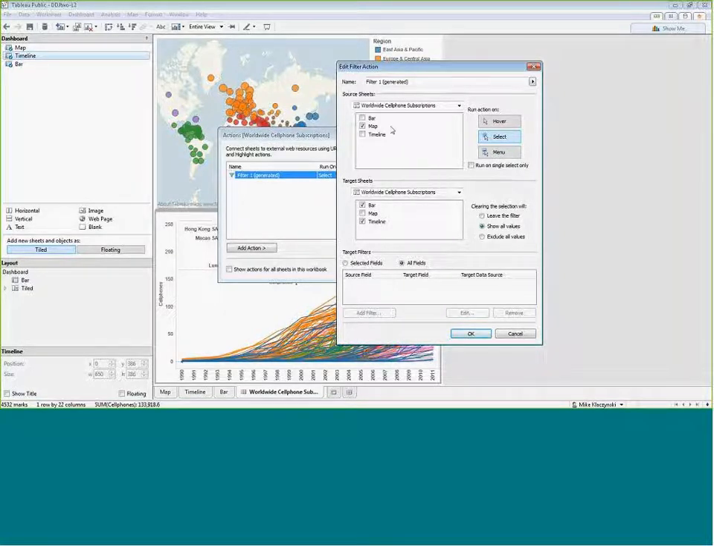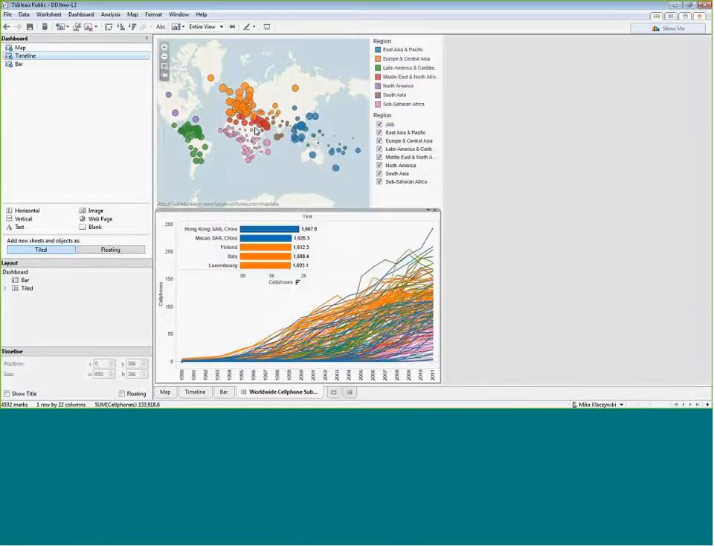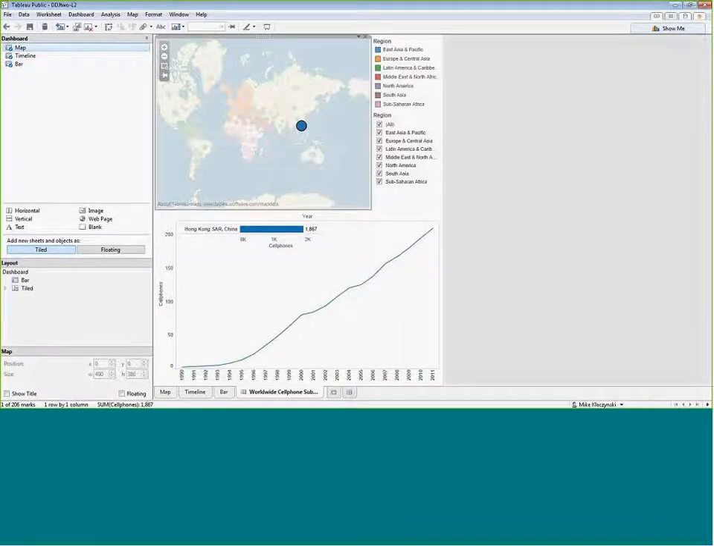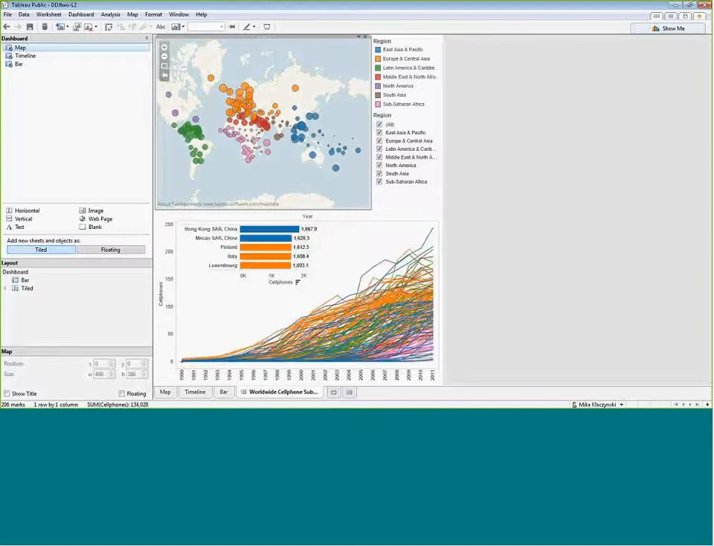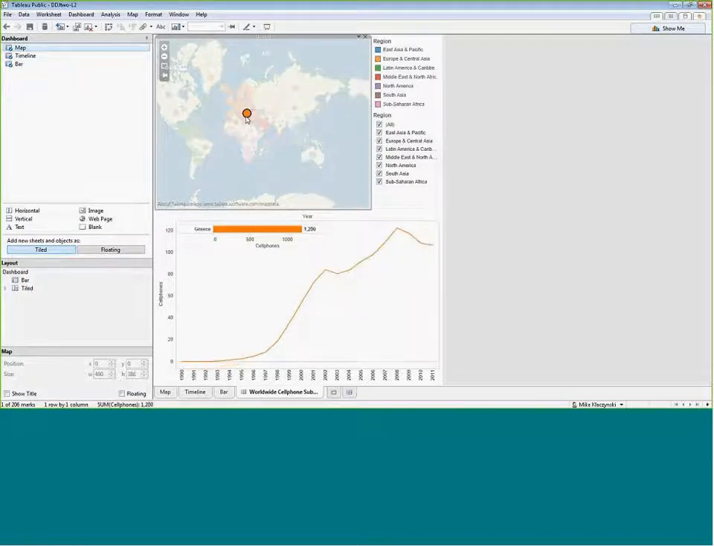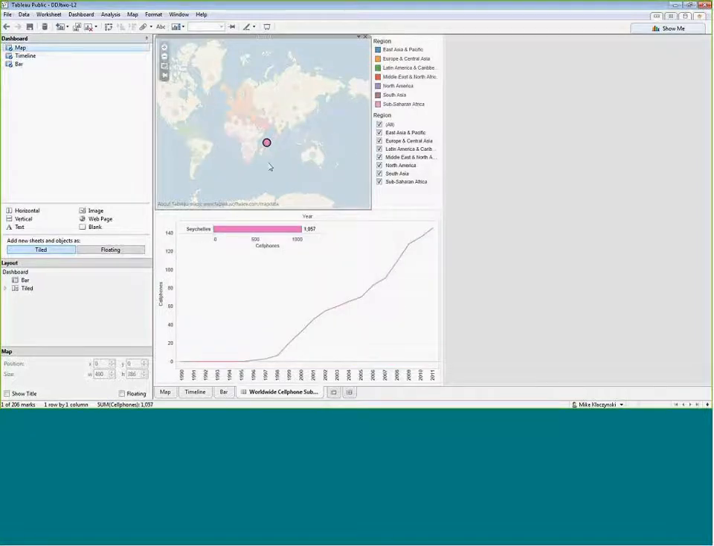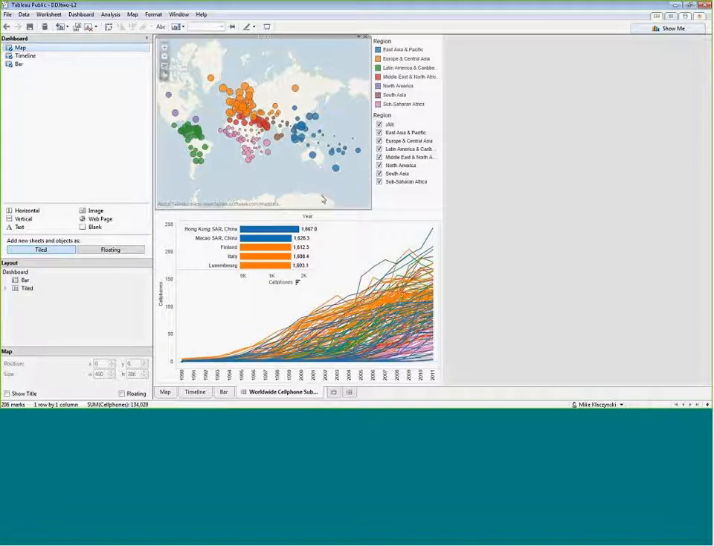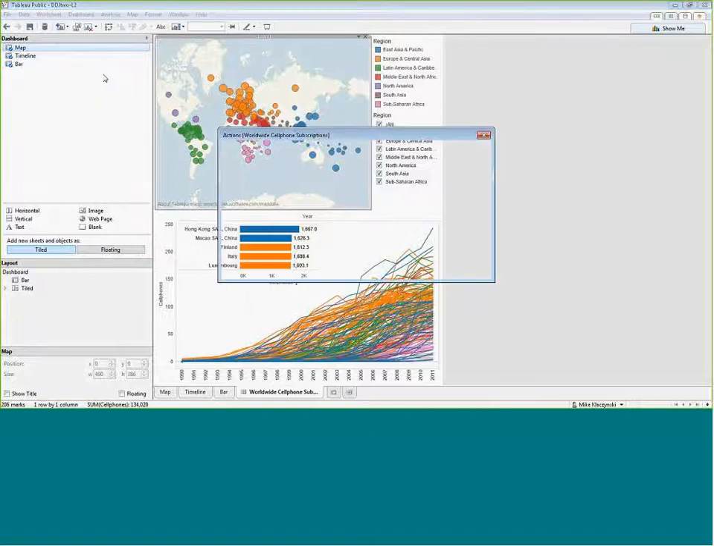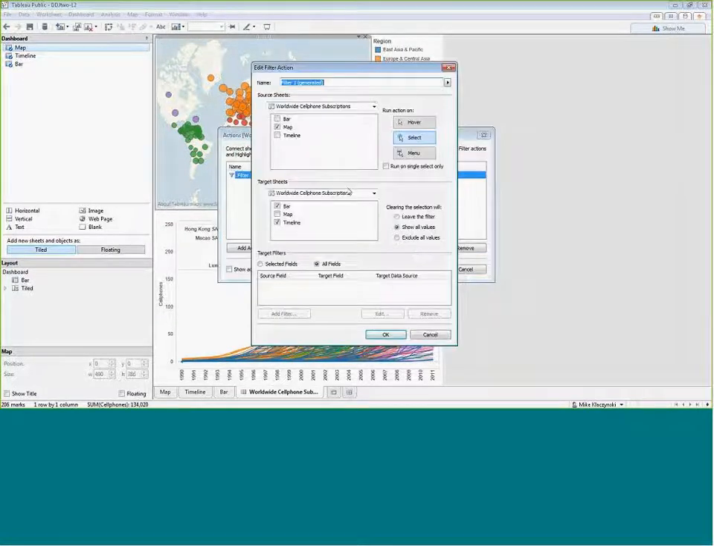Now, OK. Select map. What it is, it doesn't fit the map. That doesn't just go down to one point. It shows all the other points. The bar chart as well as the timeline are still being filtered. We'll go back to dashboard actions and other changes.